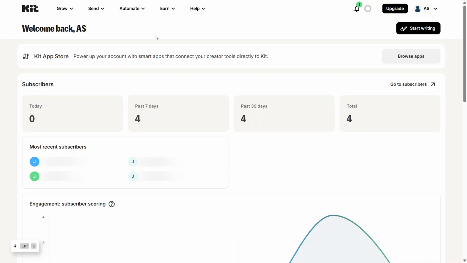In today's video, I'm going to teach you how to set up ConvertKit opt-in forms. We'll walk through the entire process together, from creating your form, to customizing the design, to turning on double opt-in so your subscribers are properly confirmed. By the end, you'll have a fully working opt-in form ready to collect email addresses on your website.